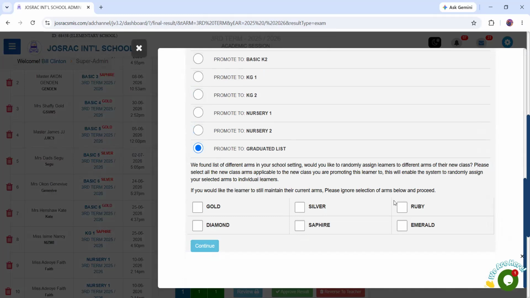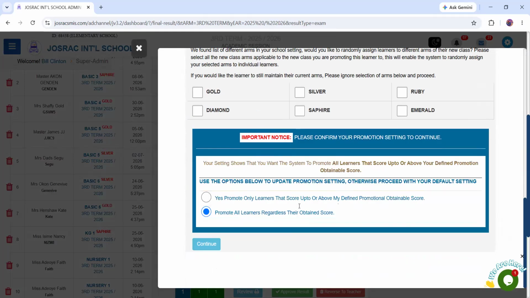If it's a class that you want to give an arm to, click on select any arm that you want. That is if applicable, because these people are graduating from the school, so there is no need of adding an arm to them. And if you are not using arms, there won't be any need for this. If you want them to continue with their current class arm, there's no need of selecting this. So click on continue. Then you have another drop down, which speaks to your promotion setting. In general setting, we have an option where you select to promote learners regardless of their obtained score, either they pass or fail.